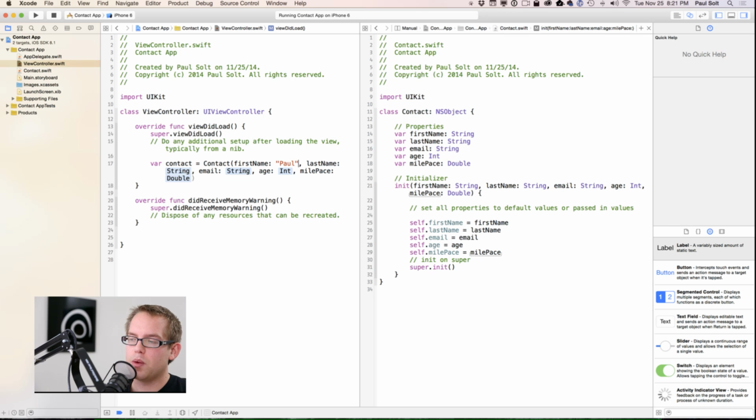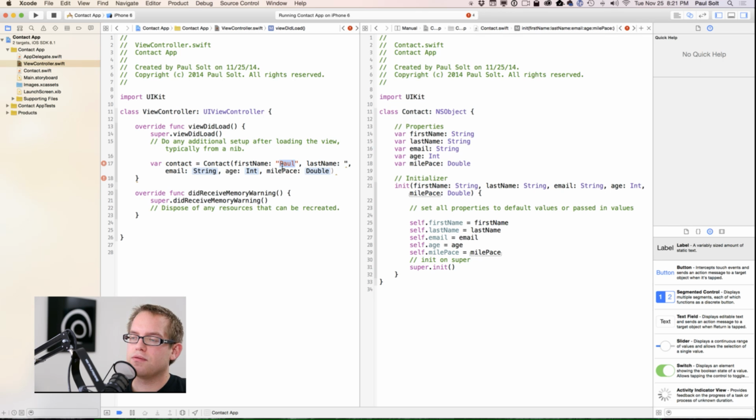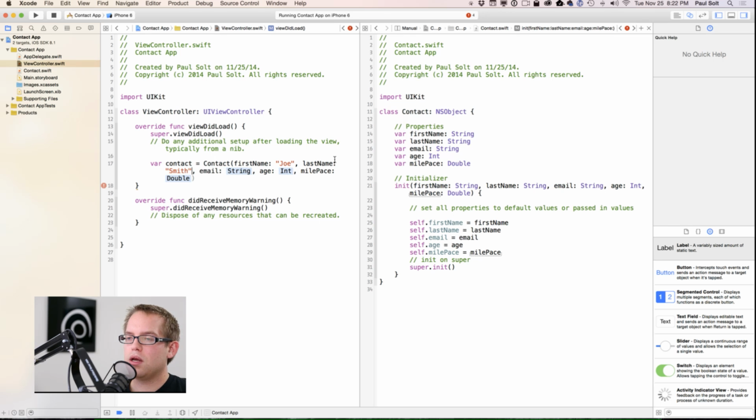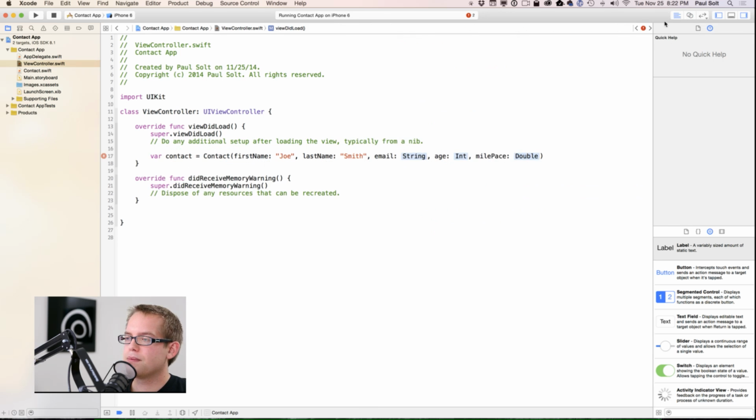So first name is going to be Paul. And actually, let's not use my contact info so that we can see someone else's name. So let's use Joe, and his last name is going to be Smith. And when we're typing this, let's switch to the single view so you can see this all in one line.